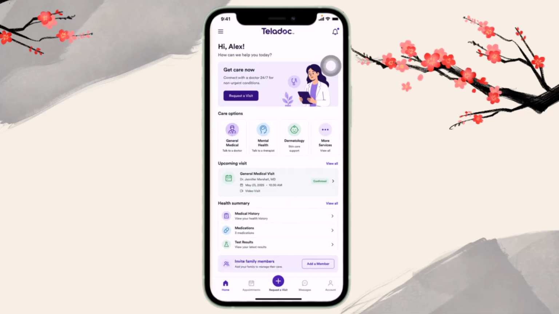Next, review the provider and appointment options available to you, and choose an available time or select an immediate care option if one is offered. Then follow the instructions to provide your medical and insurance information, then complete the visit request. Once your visit is confirmed, you'll be able to connect with the healthcare professional through the Teladoc platform.